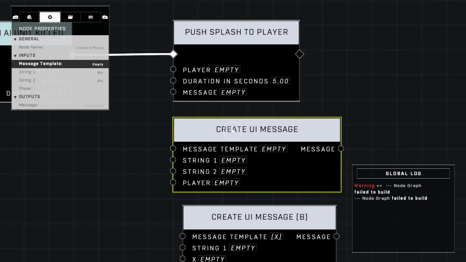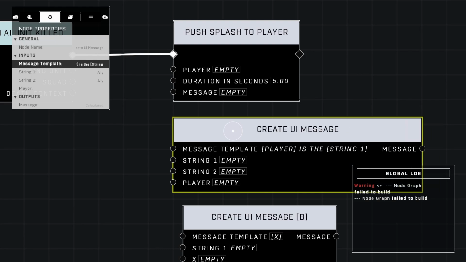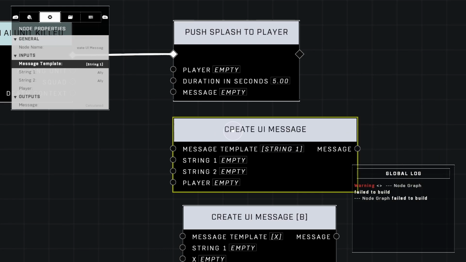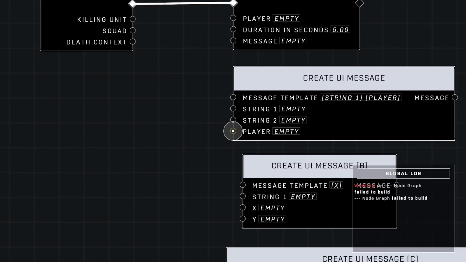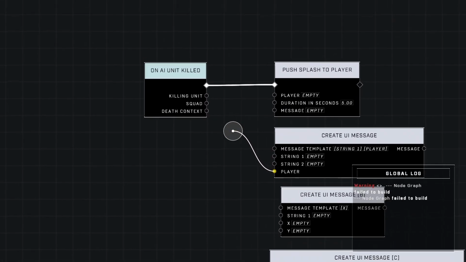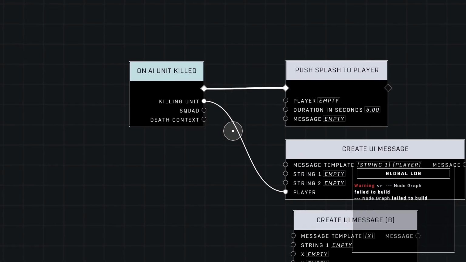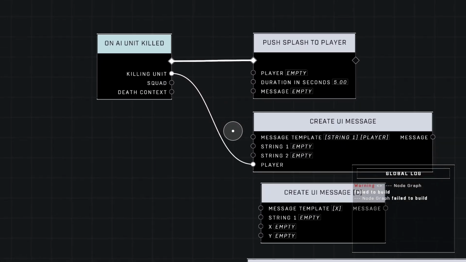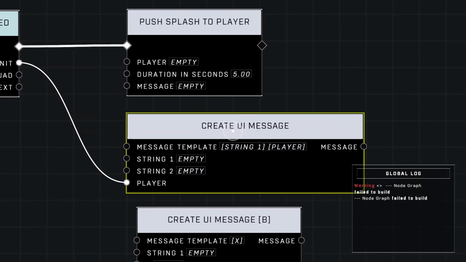And then this is the first one, and its templates are pretty simple. It allows you to plug a player into it, which, yes, means the player's gamer tag. If you plug the player in here, and I'm going to plug it in right here, the player who did this, their gamer tag will be placed inside this UI message here.